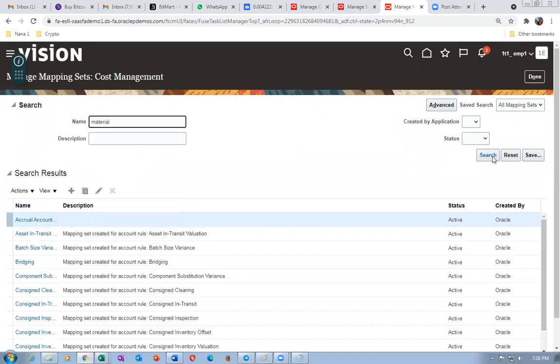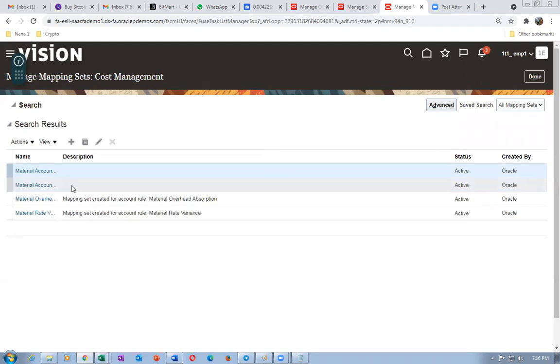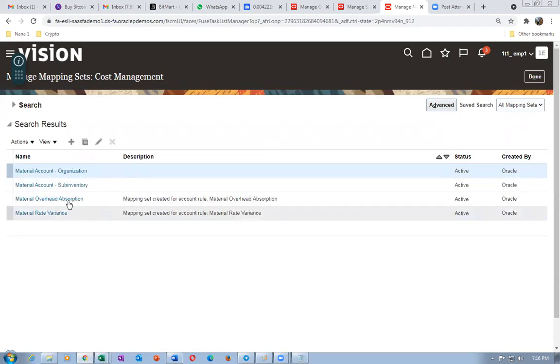Material, and then make a search for it. There are three accounts which have to be set in purchasing. The first is the material charge account. Material account organization, I'm going to set it up now. So click on it. Let us now set it up.